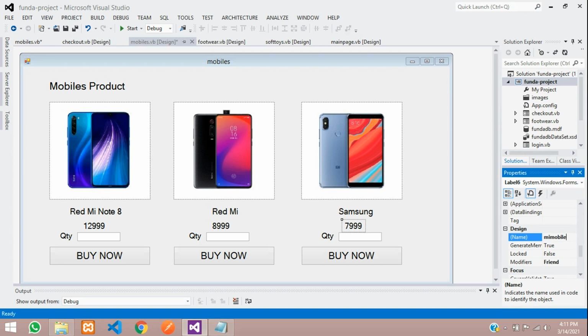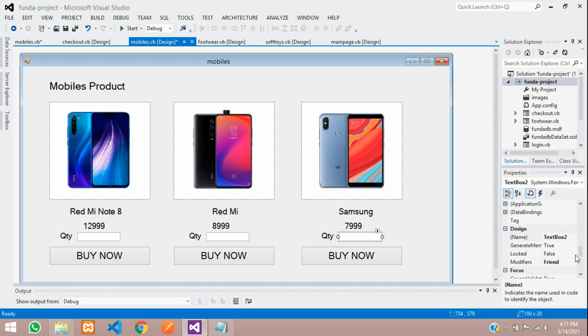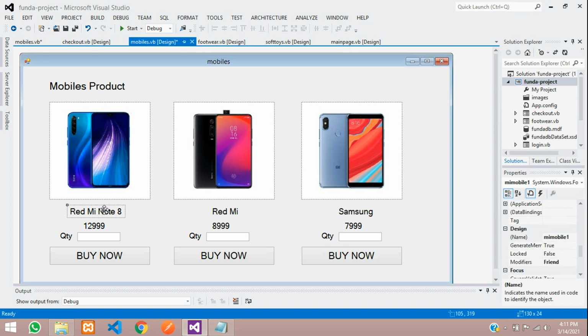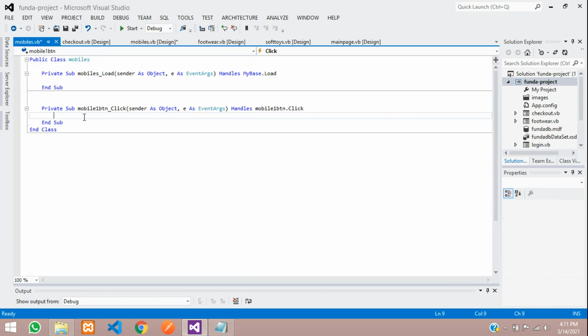mi mobile 3 price. Then the final, this name mi mobile 3 QTY. That's it. So each label has its own name. So double click on this and start coding with it.